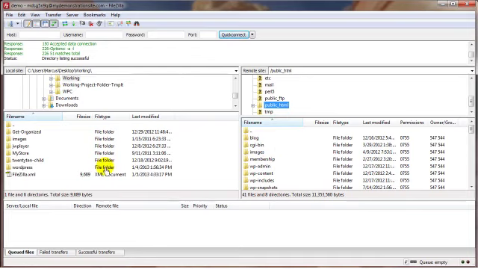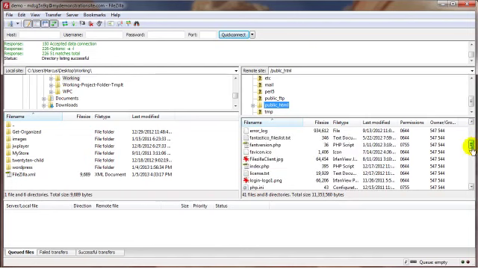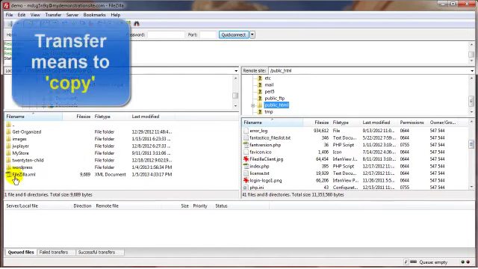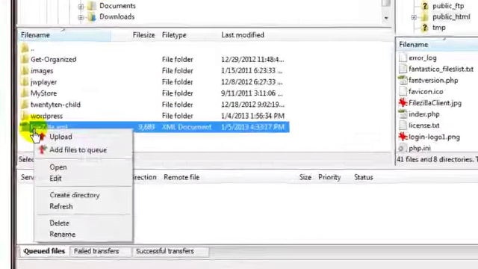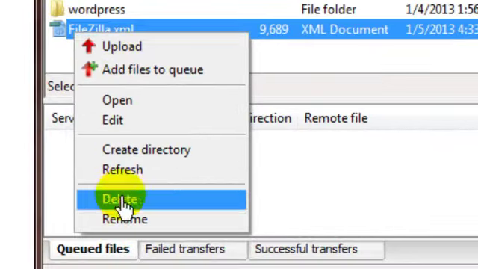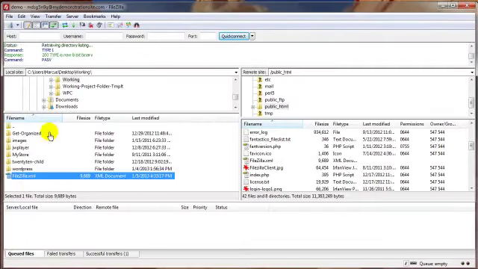As far as the process, it's pretty simple. I mean, you got a couple of different ways you can do it. For example, you can see that they are in alphabetical order for the most part. But if I want to transfer this FileZilla.xml file over to the server here, and that'll be in the public_HTML directory, then I can just right click on it. And in this drop down list here, I just left click on the upload. And you can see the process as it takes place. And here it is, right here.